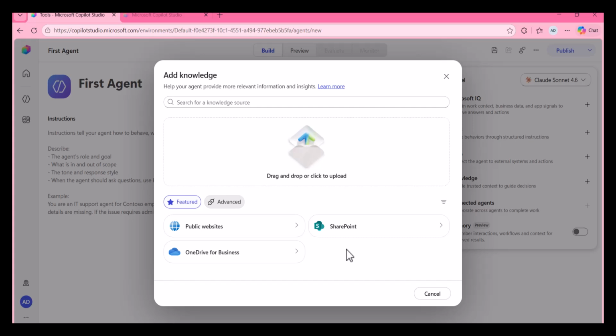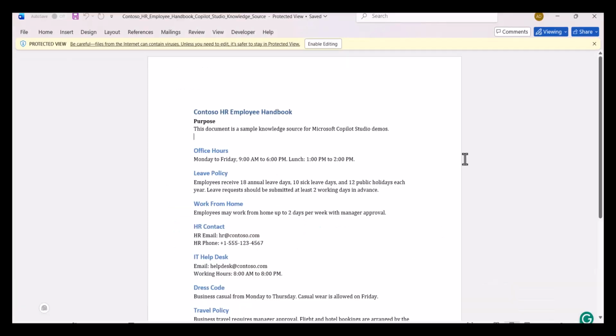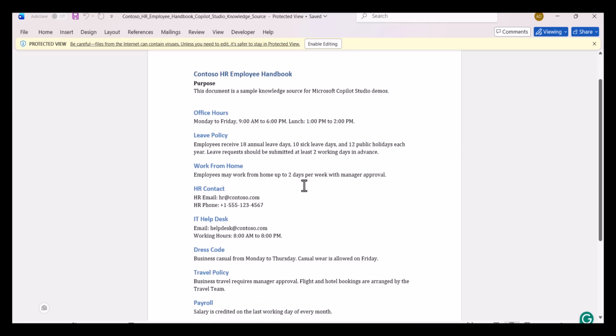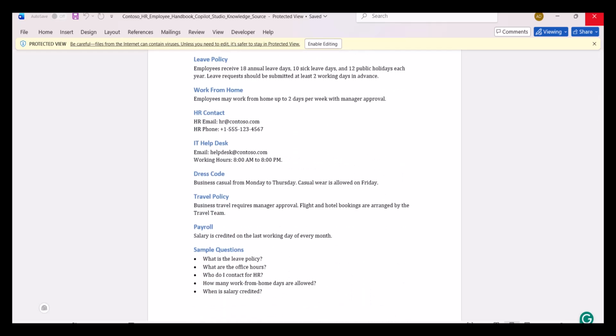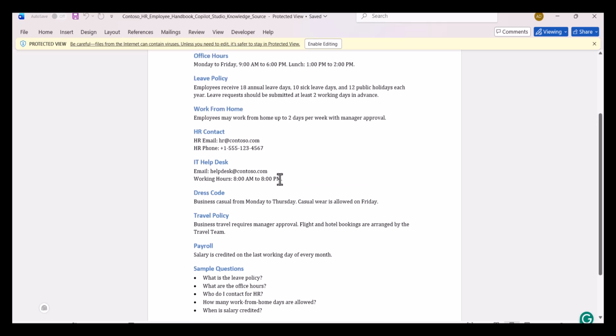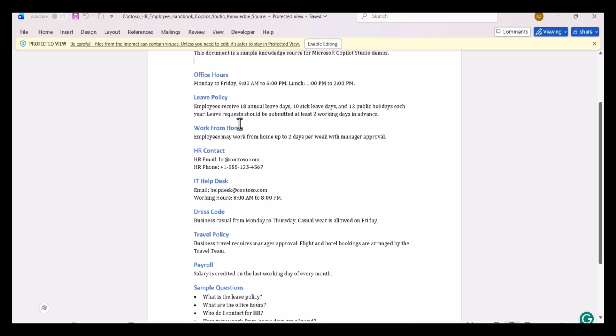For this example, I created a sample Word document as a knowledge source. Here you can see these are the basic things presented here, such as office hours, leave policy, work from home, HR contact. I will give this as a knowledge source. Then we will ask some questions. For example, we can ask what is the HR email address. It will give this one, and these are the things we can ask.